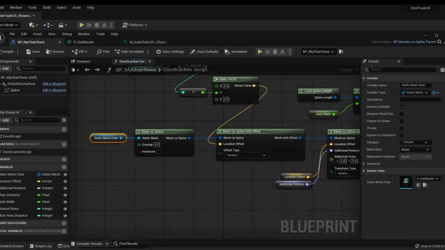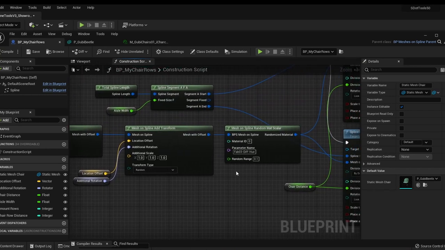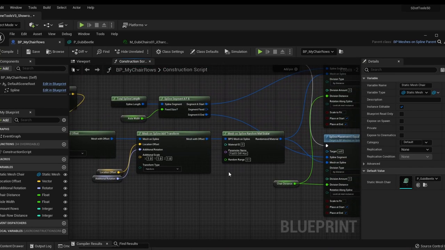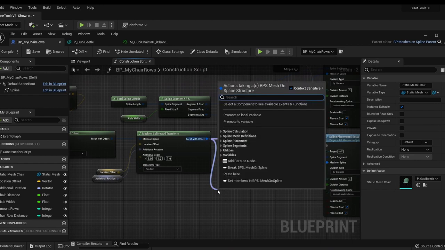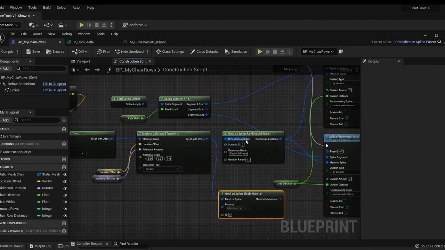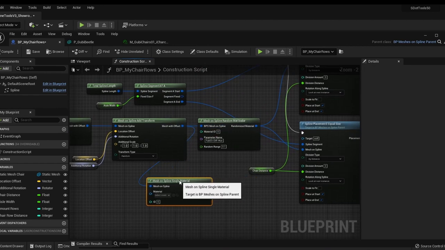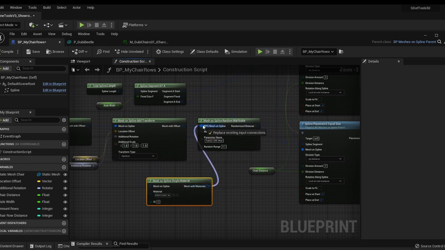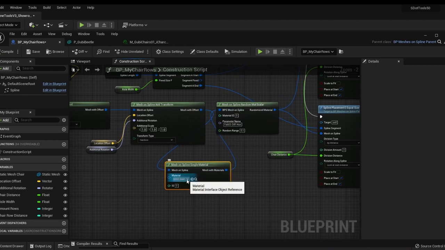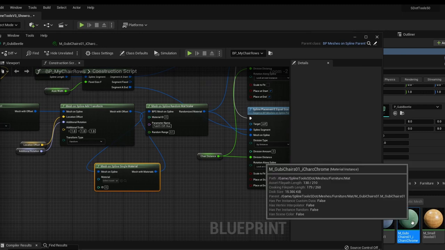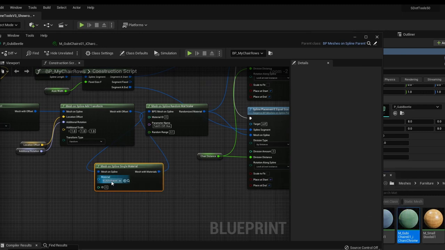The reason is that we haven't set the material for the chair anywhere in the blueprint and the blueprint doesn't know what to change. Add a single material node between the random transform and parameter nodes. Then use the current default material for the chair as the material.